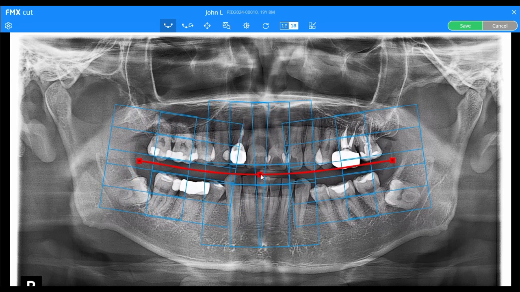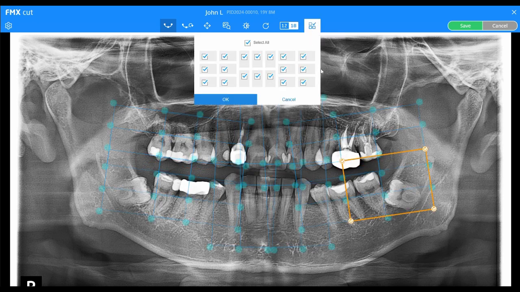Ensure that the red line stays within the curvature of the smile. You do have the option to manipulate these boxes by clicking at the top of the screen where it says manual mode, and you're able to rotate or move any of the boxes in any direction. Once you're finished, cancel.